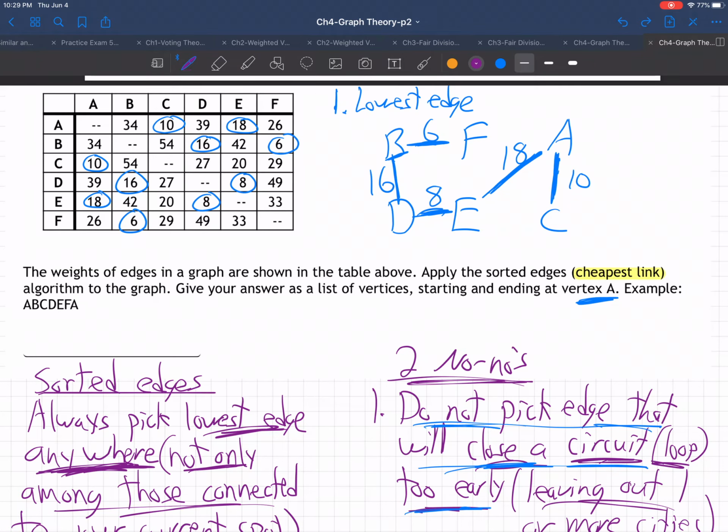Let's go to the next one. What comes next after 18? Looks like 20, right? I think 20. 20 here and there, right? Yeah, that's the next number. 20 is a connection between E and C. Same thing here. C and E. So 20, E and C, there it is.